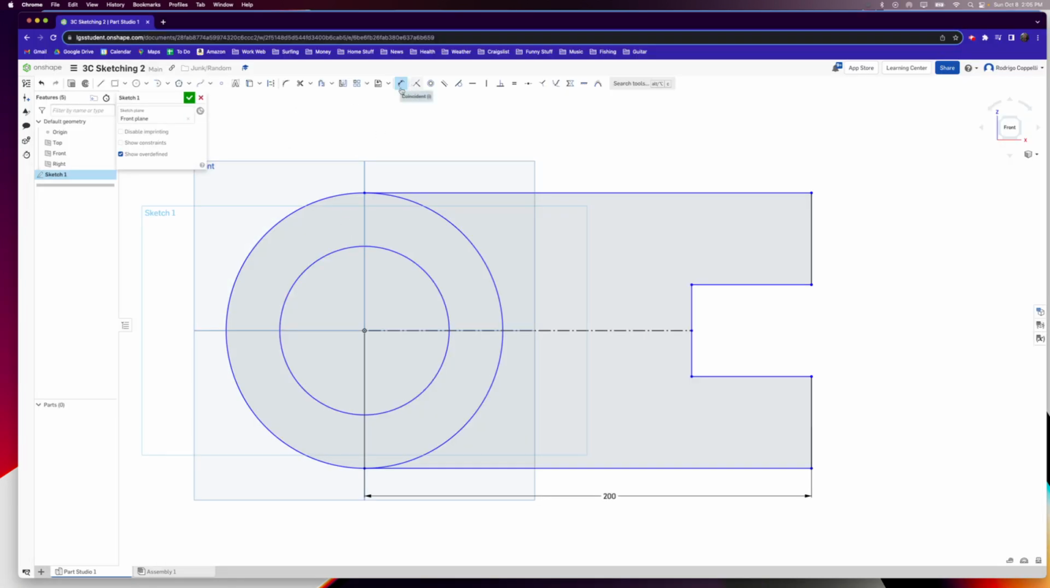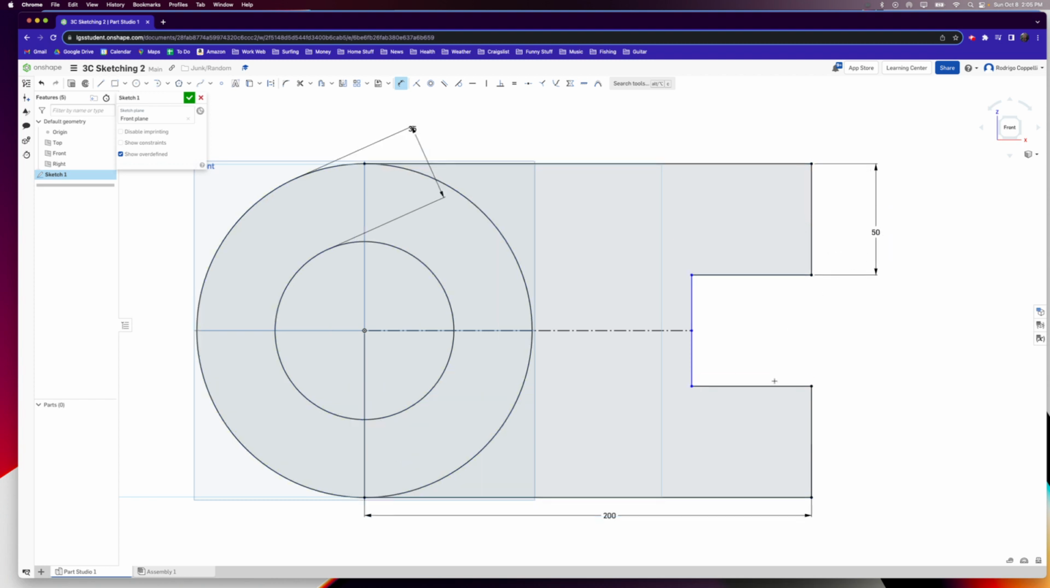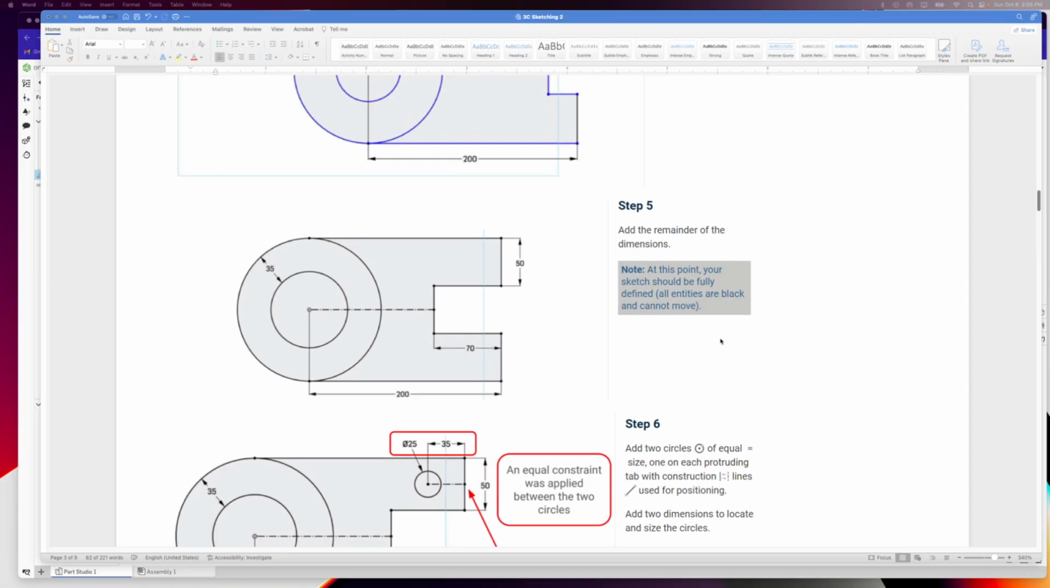We still have the dimension tool lit. Keep in mind what's lit, because that's what it's going to do when you start clicking. Sometimes you don't even know what's lit, and you're in the circle trying to make a line, and you're like, oh, what's going on here? So keep in mind what is lit, so you know what you are doing. Okay. 35. Let's see, 50. And something was 70. I believe it was this one.